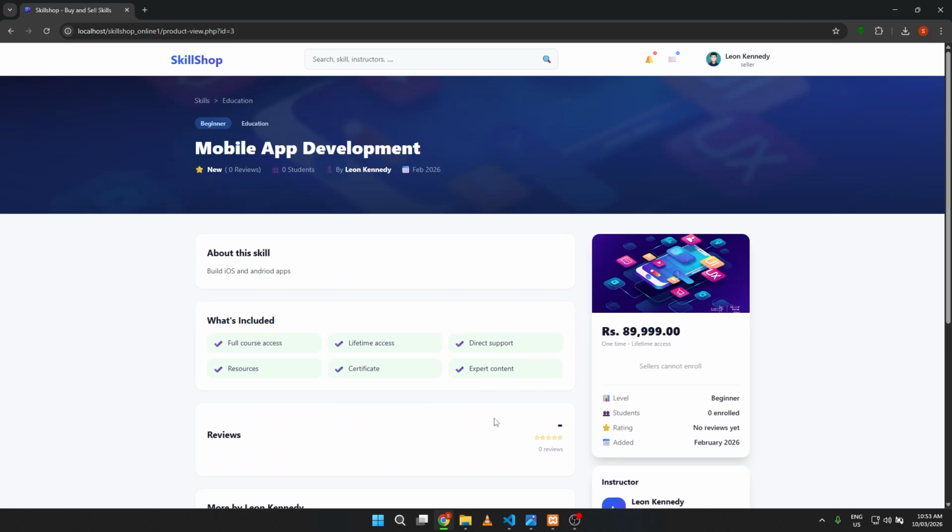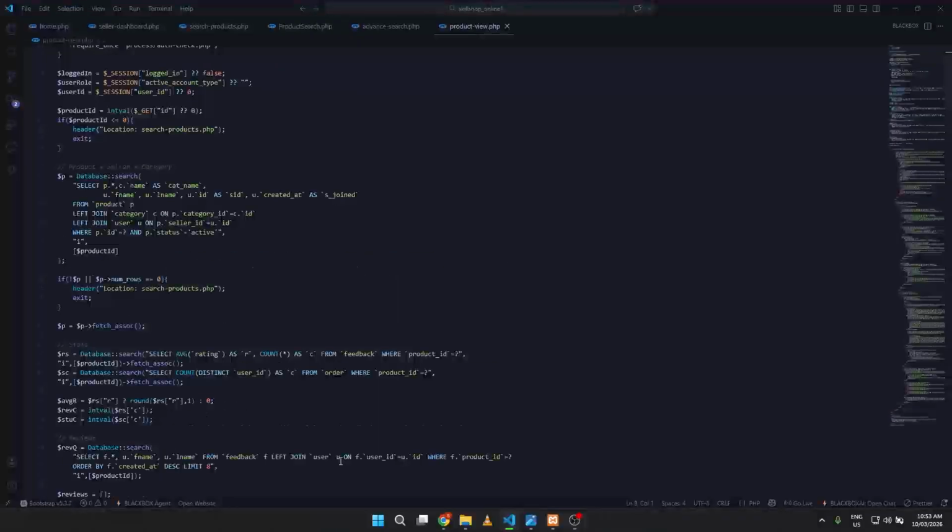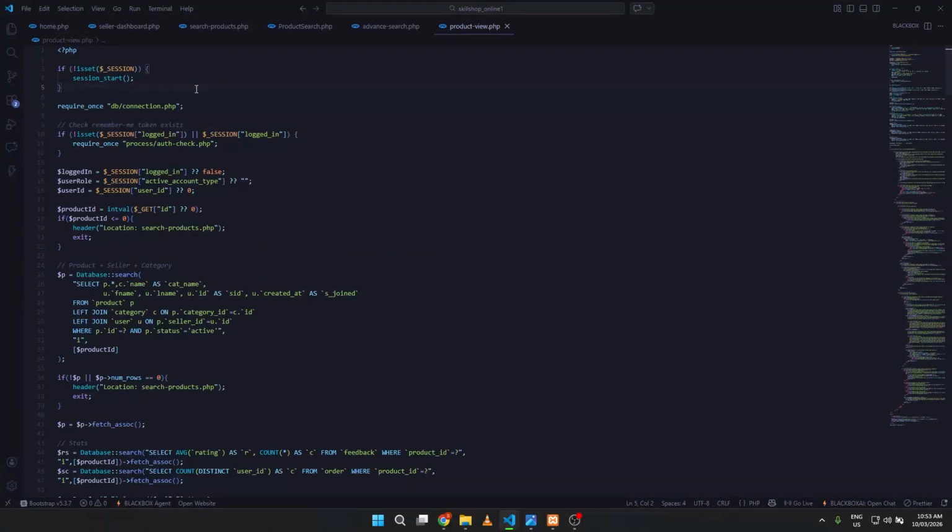Now let's go to the code. At the very top of the page, we start the session. Session allows us to track the currently logged in user. Then we include the database connection file, which allows this page to run queries using the database search method.